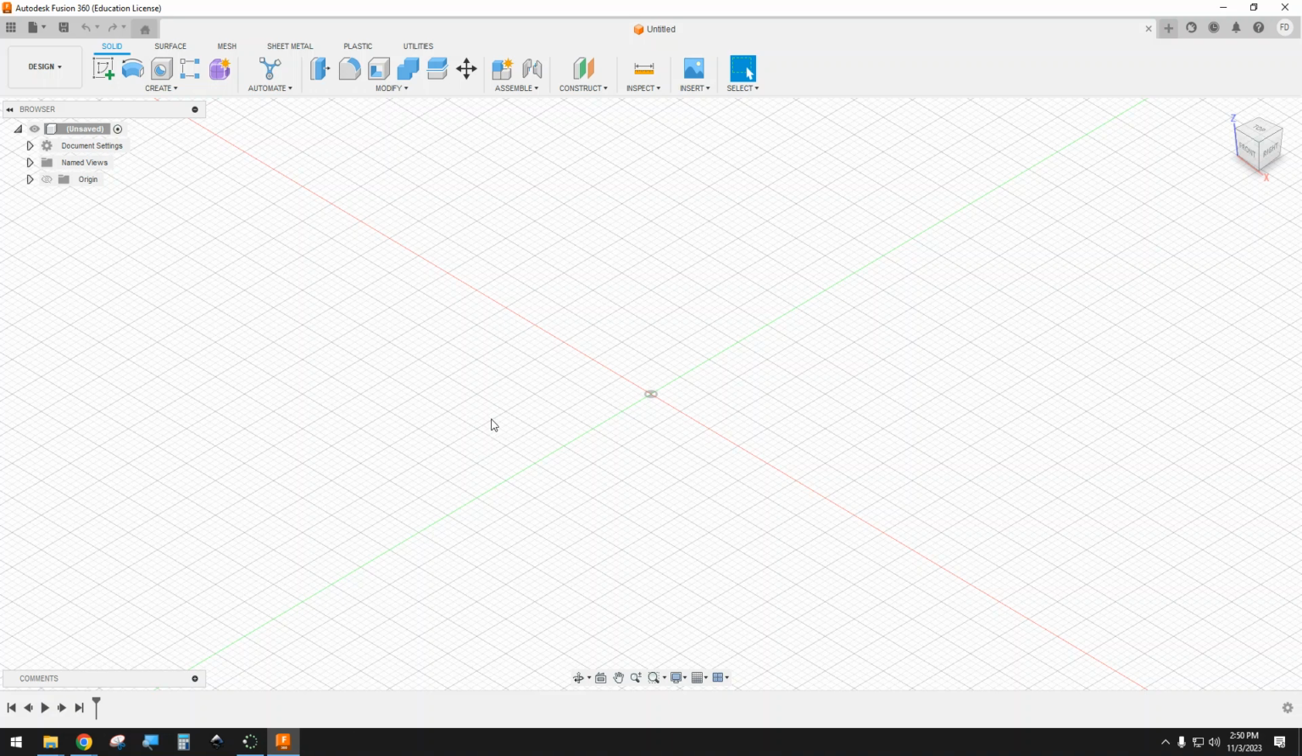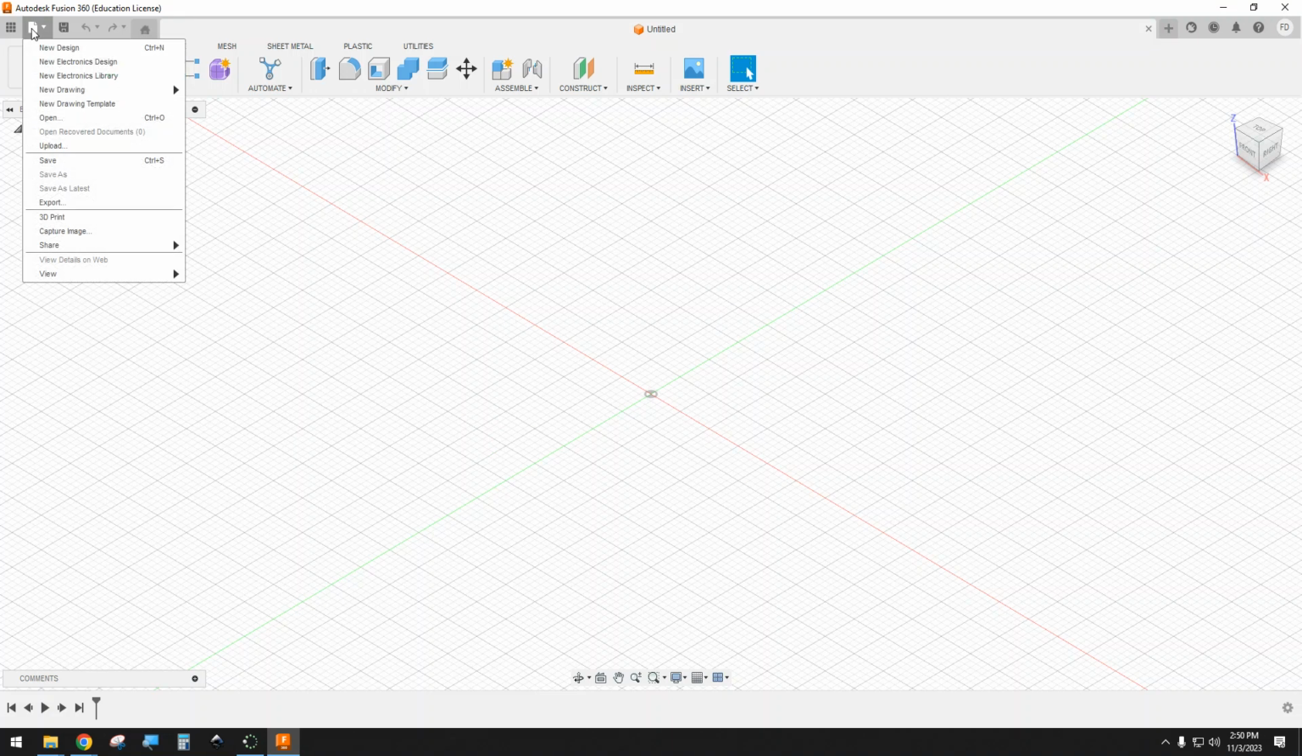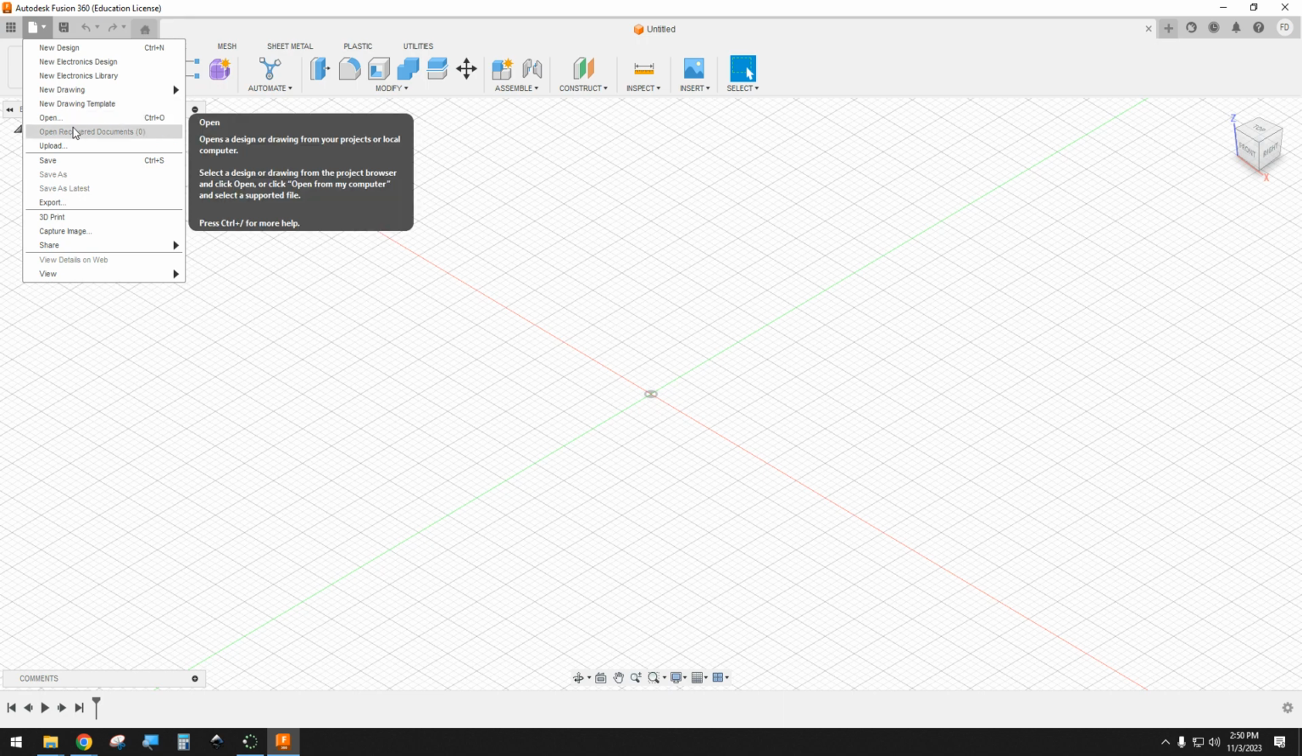In this video, you're going to do one of the first operations, after you set up your tools and after downloading the files you need. Okay, so you're going to open up Fusion 360. It's going to look like this. You're going to click on this file, then click on Open.